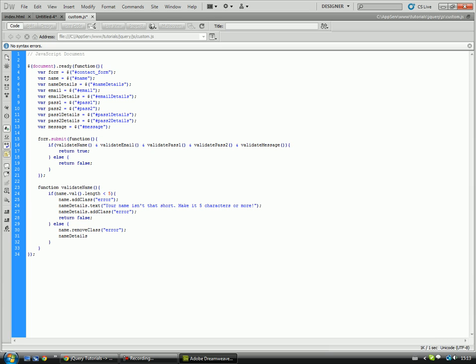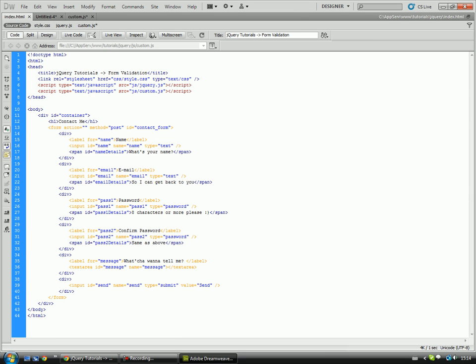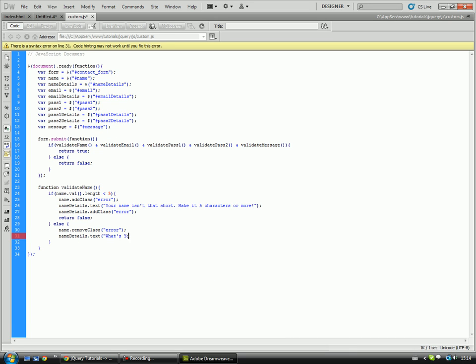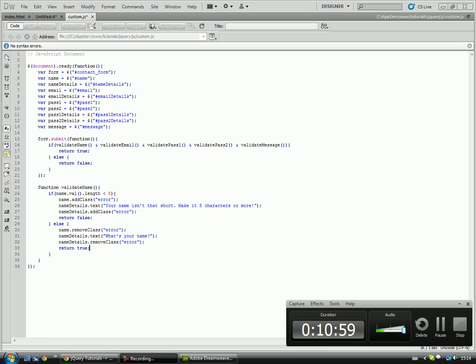Need to change that. Change the text, which is, what's the original text I chose? What's your name? And we also need to remove the name details class. Okay, and return true. But I've run out of time, so I'm going to leave it there.